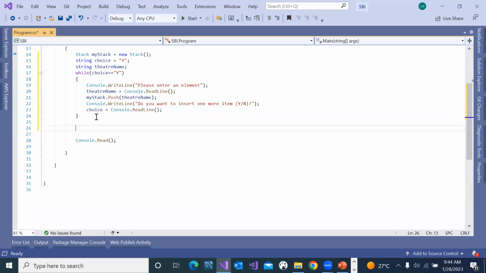Now, let's try to remove these items one by one. Then we will see which one is taken first, whether the first inserted item will be taken first or the last inserted item will be taken first. We will check whether LIFO is being implemented properly or not. LIFO means last in, first out. Whatever is inserted last should be taken out first.